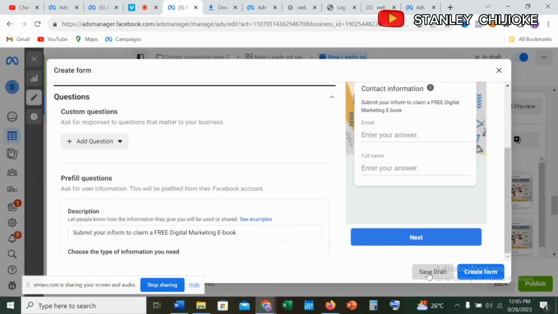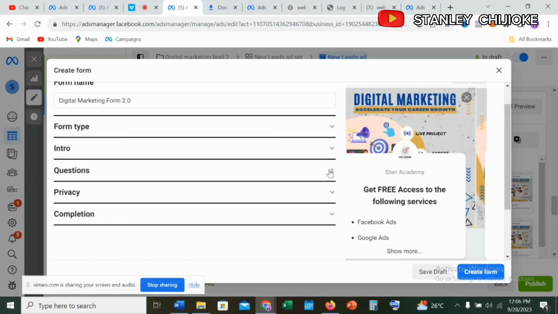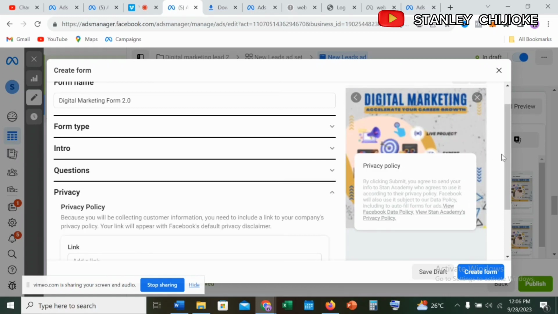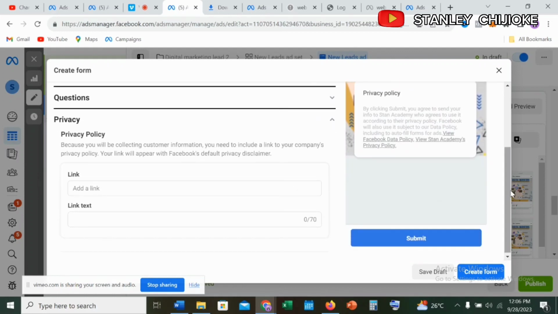We come over to this space here, we click on save. Then once it has been saved, we come up to this section, we click on this question arrow here. So after that, we click on this privacy. So right here, you need to include or input a privacy link from your website. Okay, so before you create or use an instant form, you should have a page on your website, which is the privacy page. Okay, you just copy the privacy page link, then paste right here.